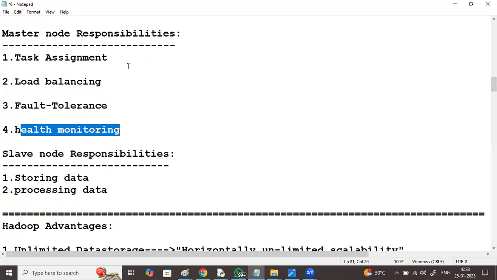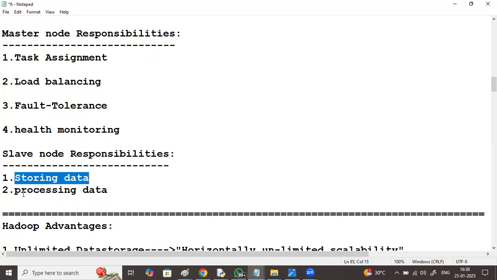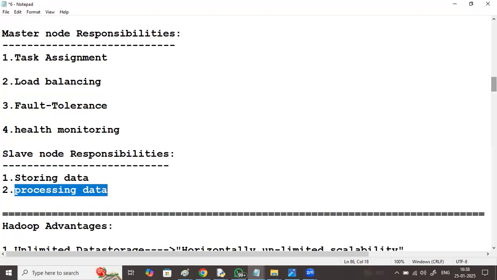Health monitoring of each and every slave. Slave node responsibilities are only storing the data and processing the data.